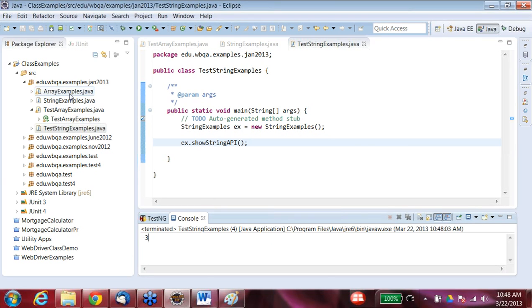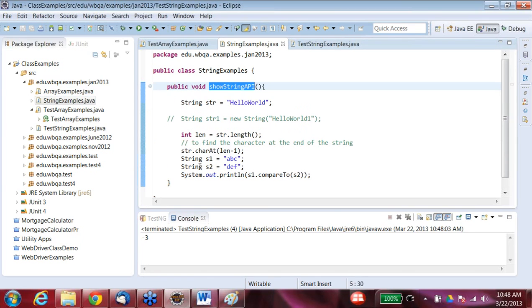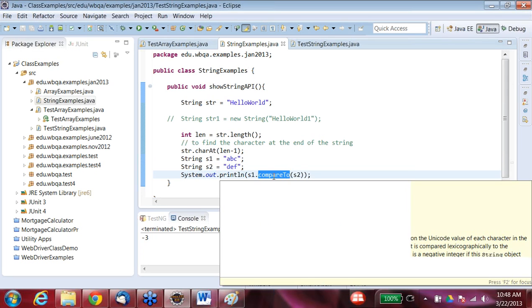It compares S1 with S2 at the first character where they differ. The first character where it differs is the first character. And by how many places does it differ? What is the difference between the ASCII value of A and D? It is 3. So lexicographically, this particular string is less than the other string. So this is what compareTo means.